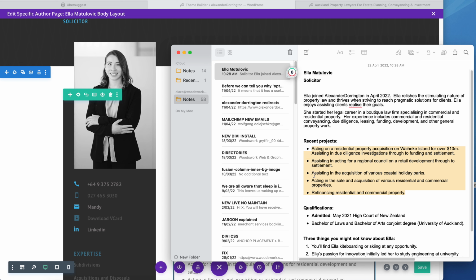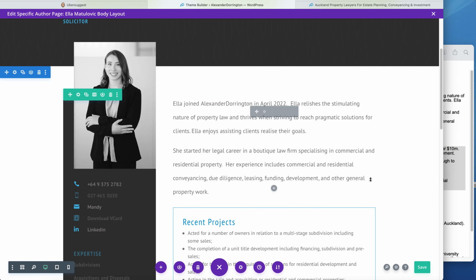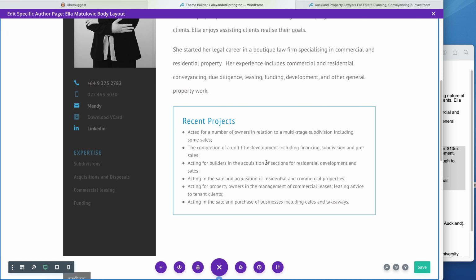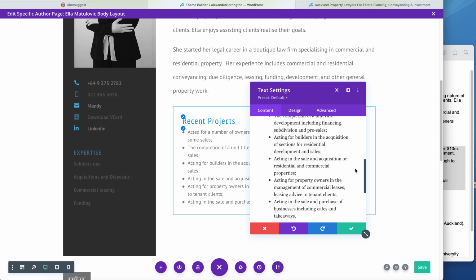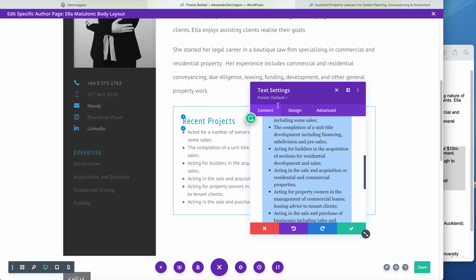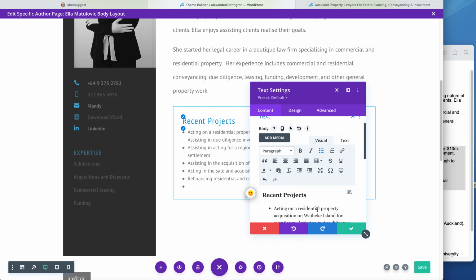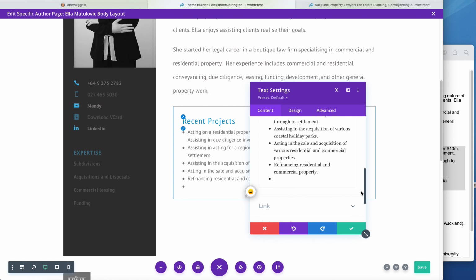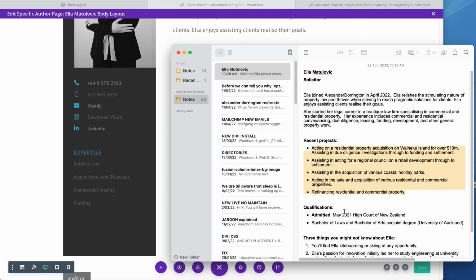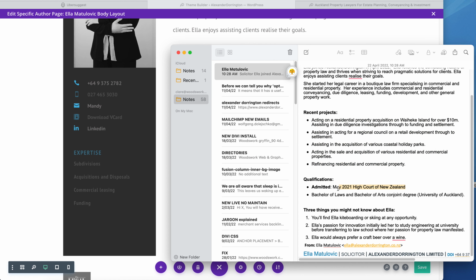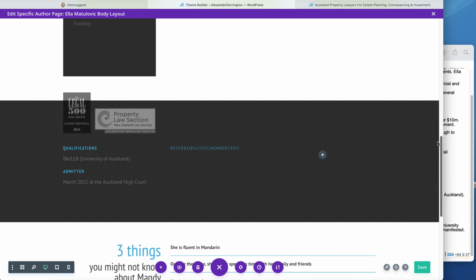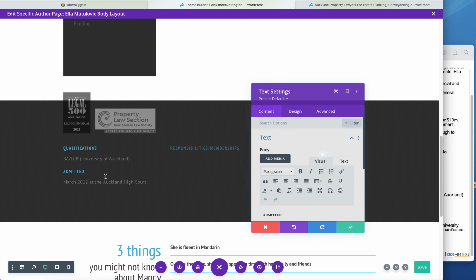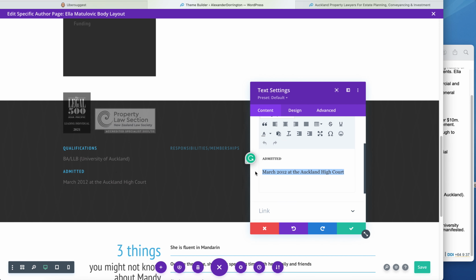What happens often is that you'll end up with these bullet points coming in. Sometimes that behaves in a strange way once we're pasting it into the box. So we'll just have a little look and see how this one pastes in. That's fine. Just take the extra bullet off and save that. Admitted to the bar. This will be down here. Paste it over the top.